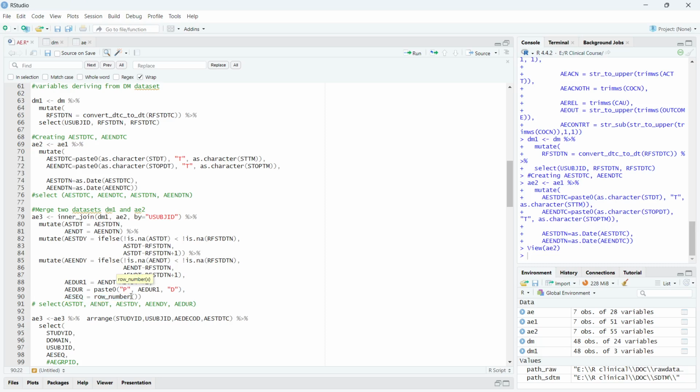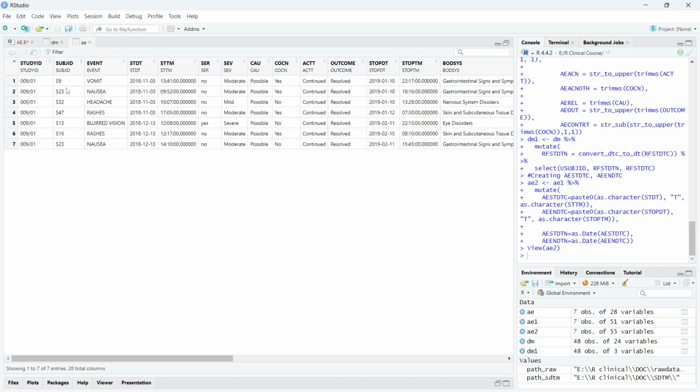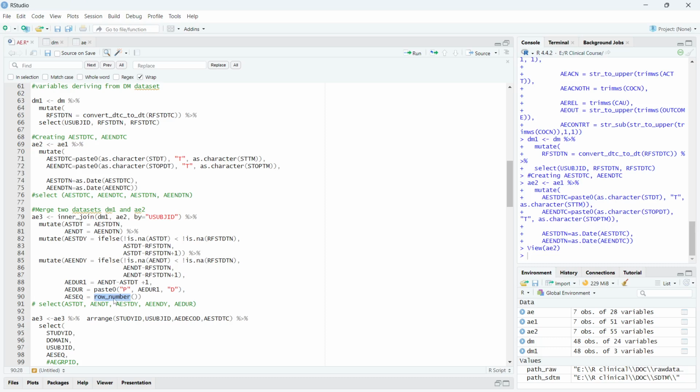In the exposure data set we derived it in a different way, but you can also use this one to give the sequence for an individual, because for one subject you may have repeated records. For example, here we have one subject who has two events, right? So S23 has nausea here and S23 again, so two records. Because it is the same subject, we have to create a sequence. So this one is considered as a 1 here, and this one will be considered as a 2. For that we have to create the AE sequence. In R we have a function called row_number, which you can use to number the subsequent rows.